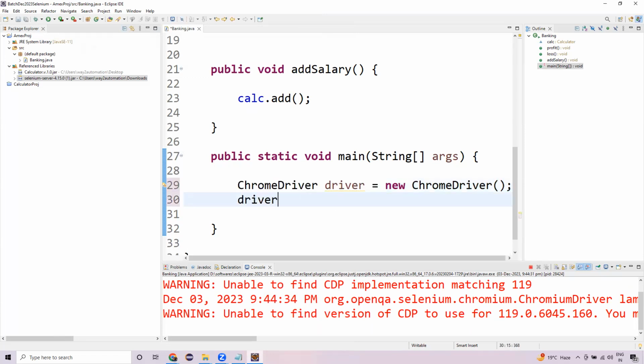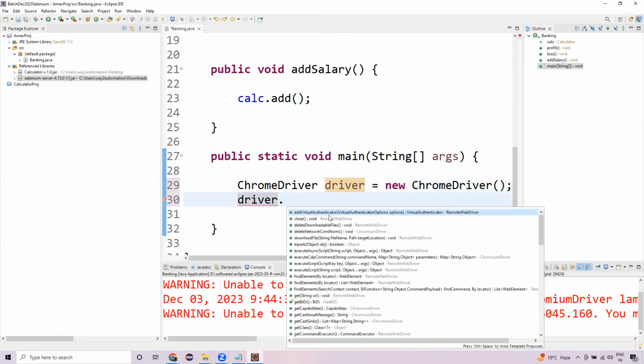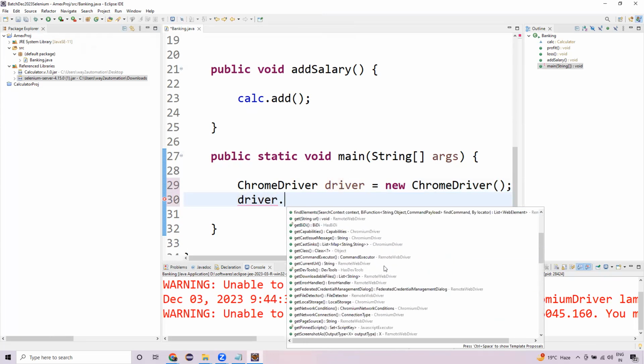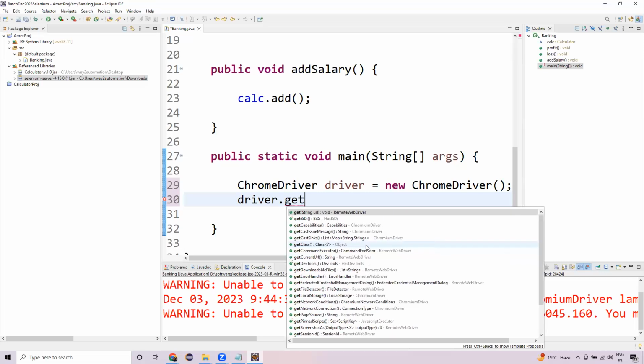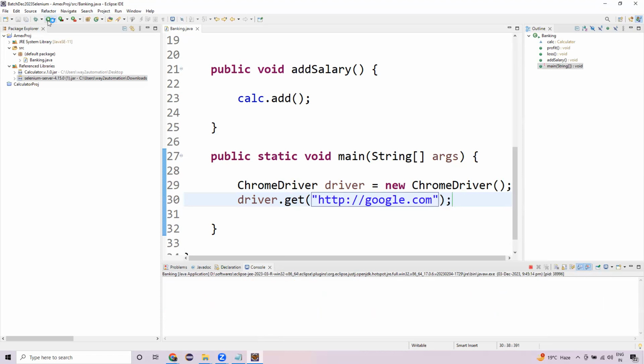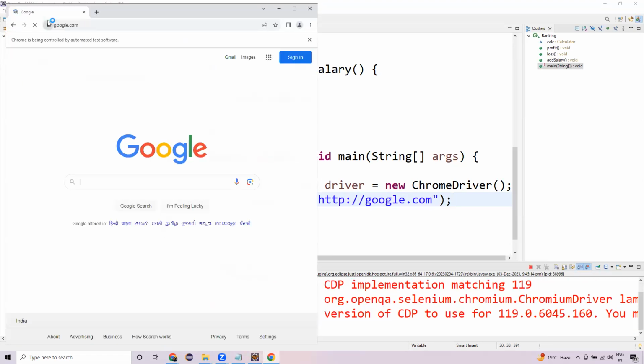How to call a method? Simply object reference dot. And we get a list of all the methods inside this class. One of the methods is get, the very first method, which is asking for a URL in a string format. So a string is in double quotes, and then the URL, HTTP. Let's say I want to navigate to google.com. Just save this and run this. You will see the browser is launched and now it is navigating to google.com.